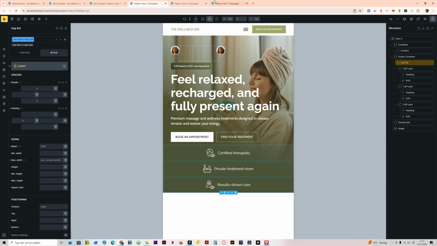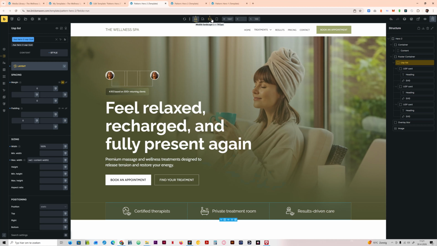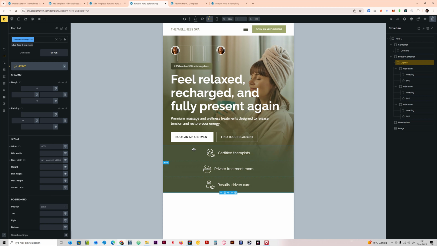Okay, I'm overlooking something. It's supposed to be set to content width, yes, and it's supposed to... why is it? Okay, I need to think about how to fix this.